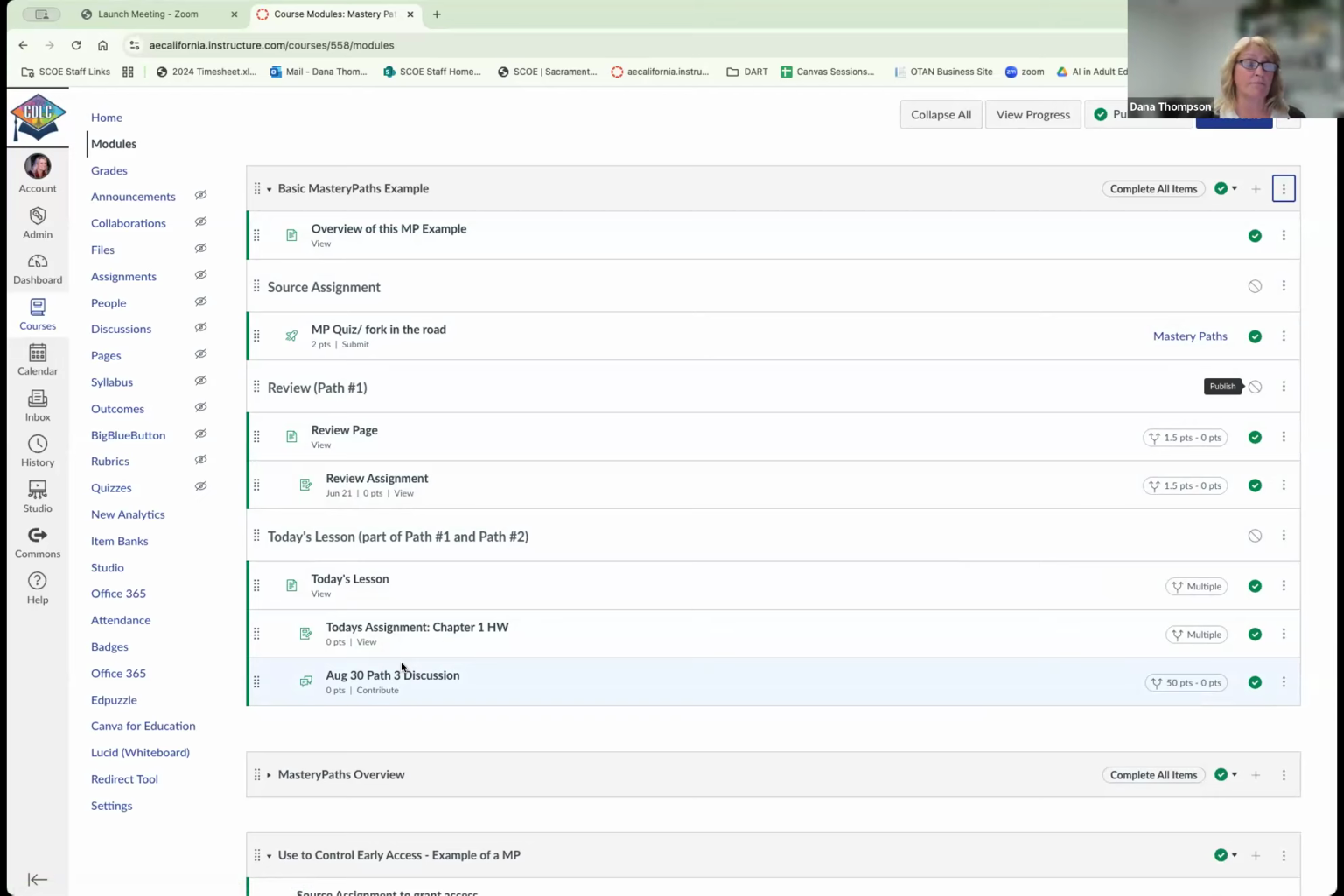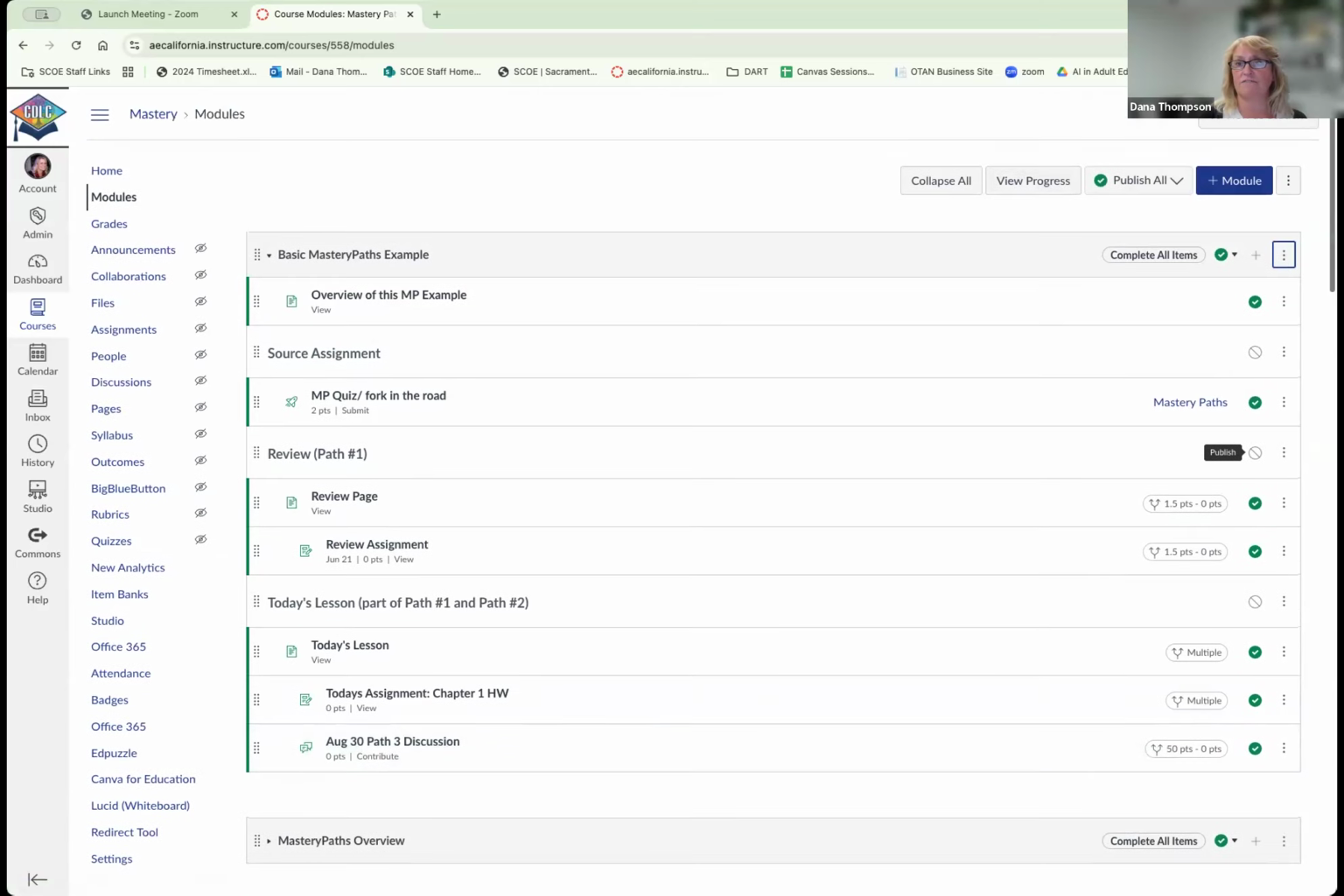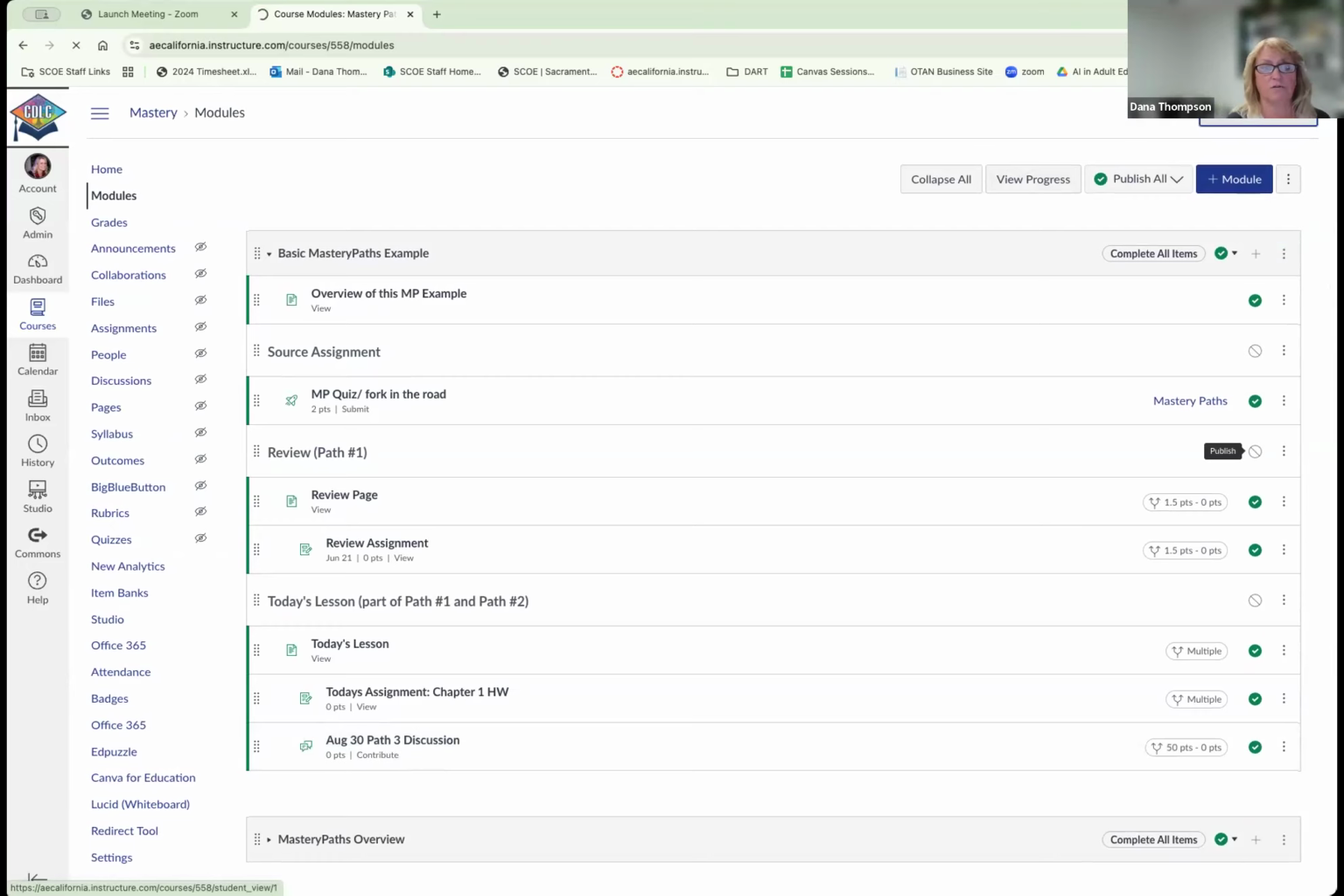So they will be automatically assigned these 2 items if they are sent down the review path. But if they can skip that path, they won't see it. It won't be required. It will not show up in their grade book. And they will only see today's lesson. So let's take a look at that from the student's view as we go through it.